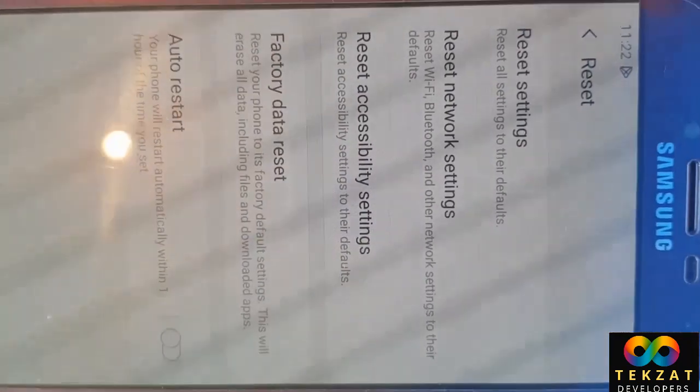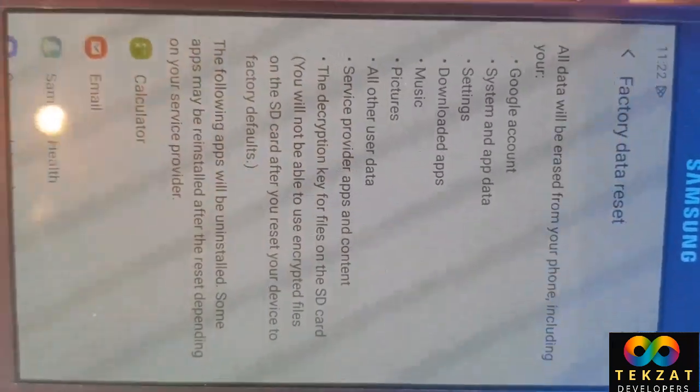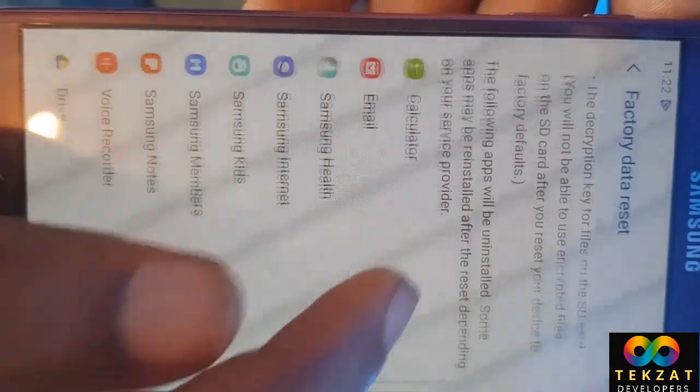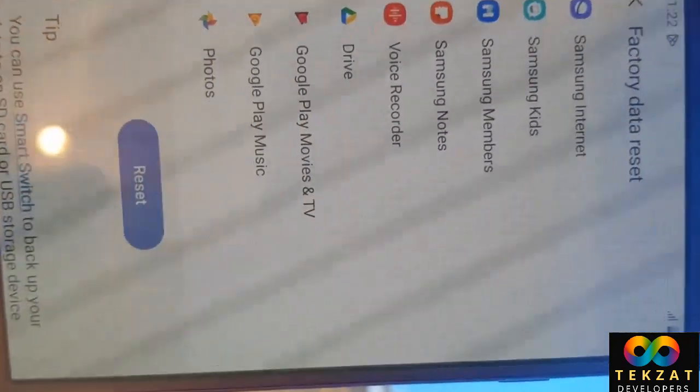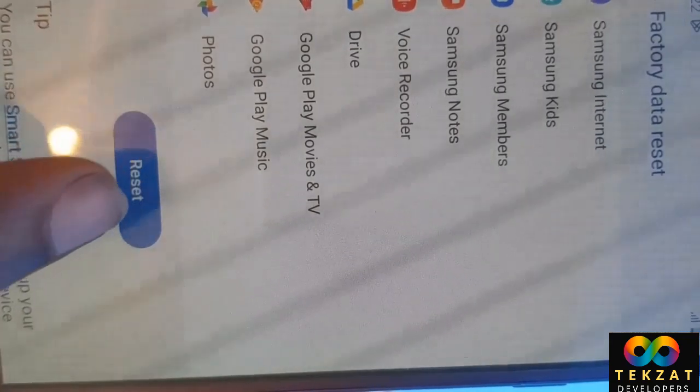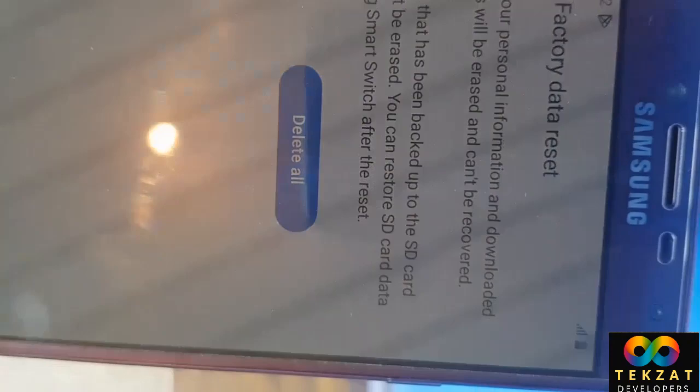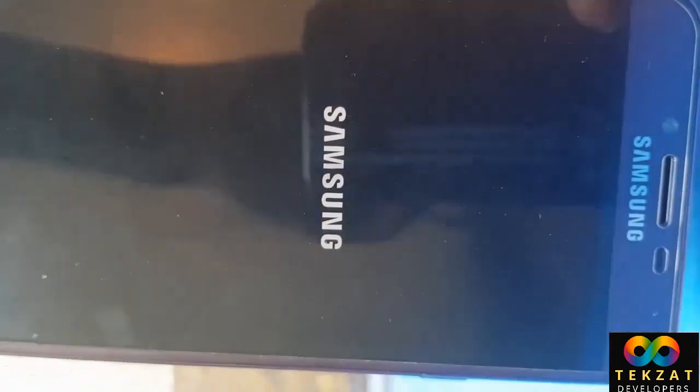Make sure you charge your battery very well, or some phones will not allow you to do this if your battery is low or below 50%. Then we'll tap on reset, and then it says delete all. We'll tap on it. Then our phone will now reset. It will take some time depending on the phone before we boot for the first time after the reset.